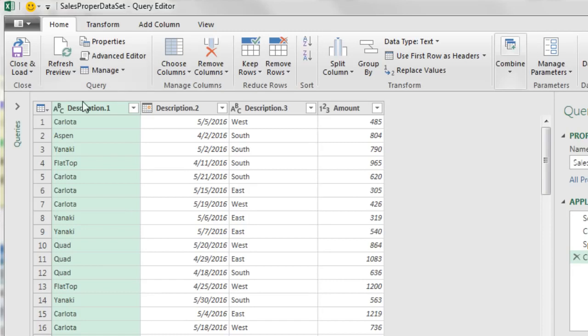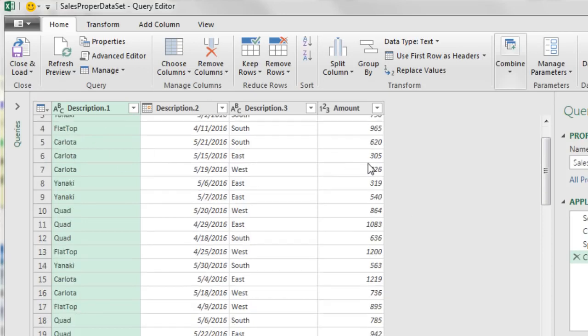And remember, this is totally dynamic. When I add new data next time, it'll split that data just like it split this data. Now we see that these are not very useful names, so we're simply going to rename them.